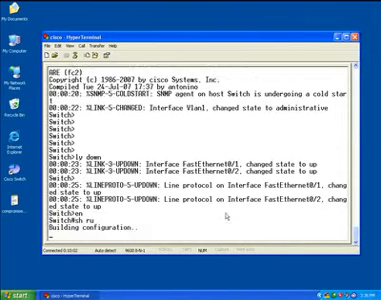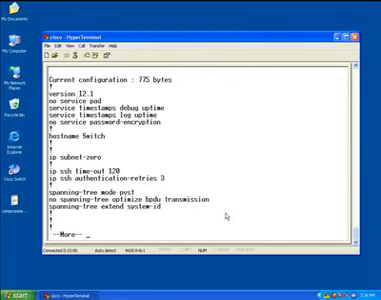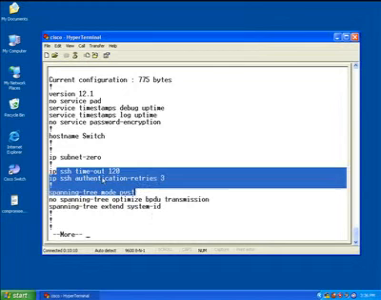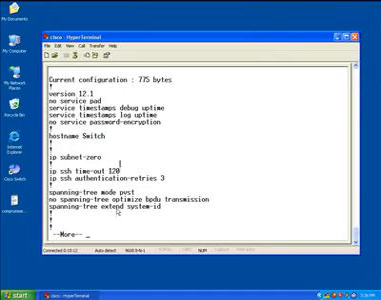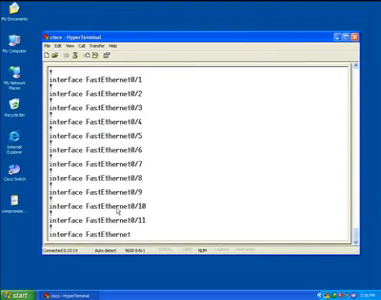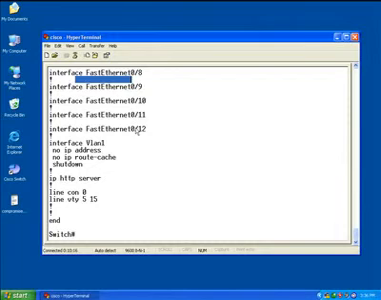Let me just prove to you that the switch has no configuration in it. If I do a show running configuration, as you can see, these are default configurations on a switch. Even the host name is default. Right, there are no settings on the switch ports.